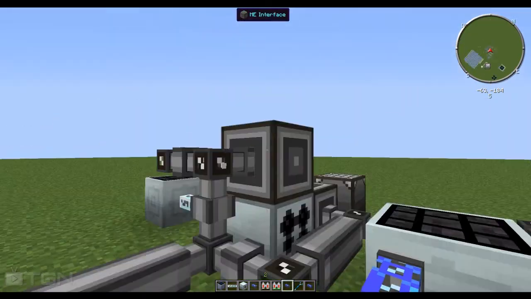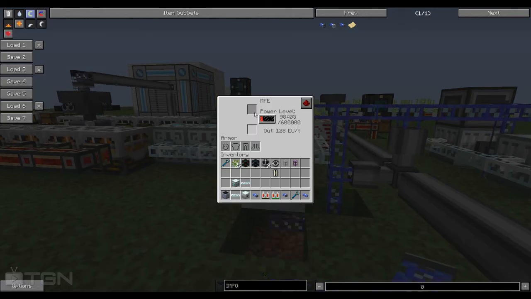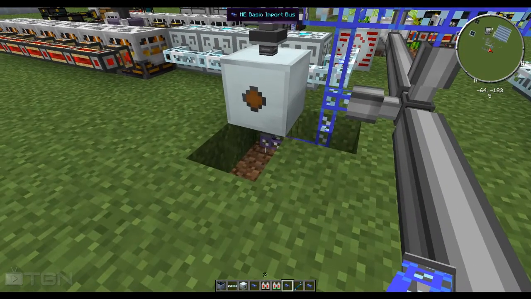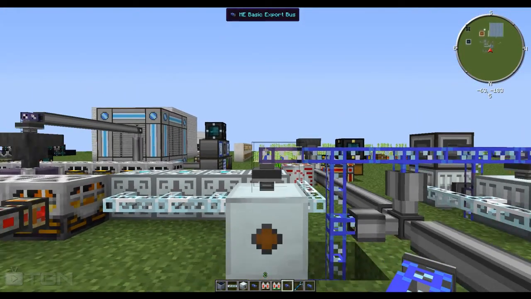Today I'm going to work on a jetpack charging station, but I'm going to do it with Applied Energistics. You can see this is my tutorial grounds. Here we have a basic MFE, just charging up power. At the bottom we have a basic import bus, and at the top we have a basic export bus.